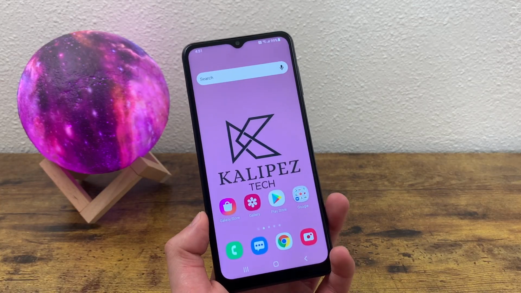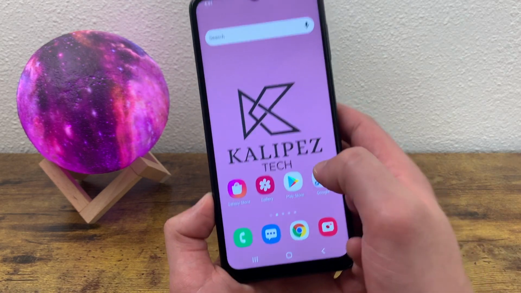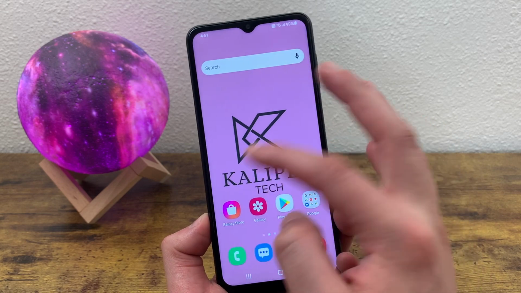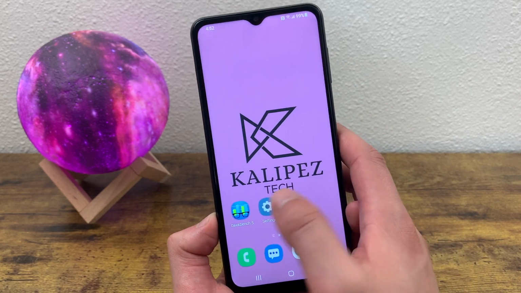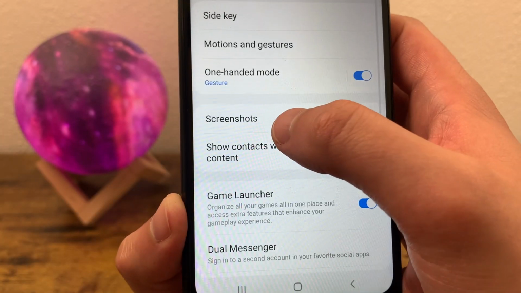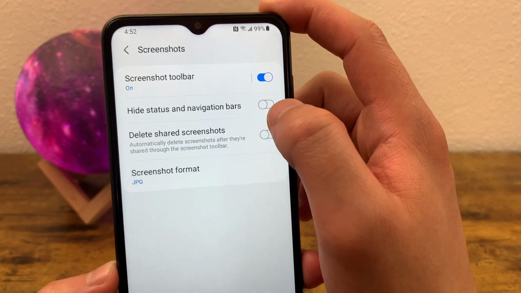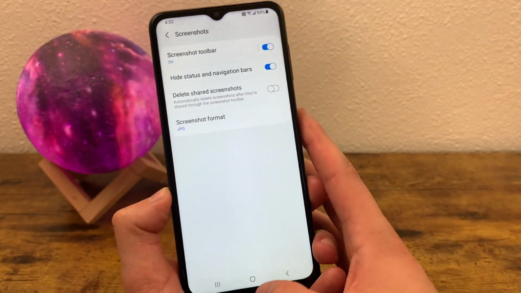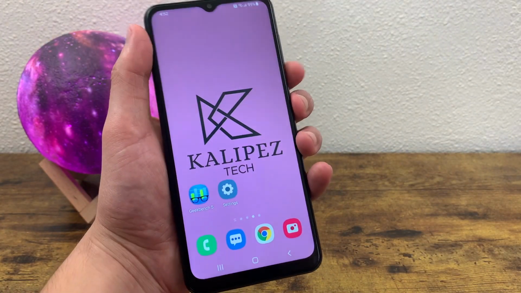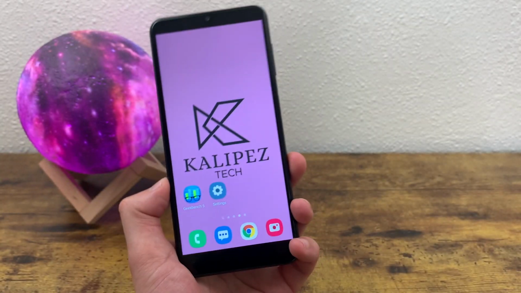Now the next thing I'm going to show you is a few different settings you can change for screenshots. In order to get to these settings, we're going to go back to our settings menu, go to advanced features, and go to screenshots. Here, one thing I really like is being able to hide the status and navigation bars. So if I go take a screenshot now, the status bar and the navigation bar are nowhere to be seen.